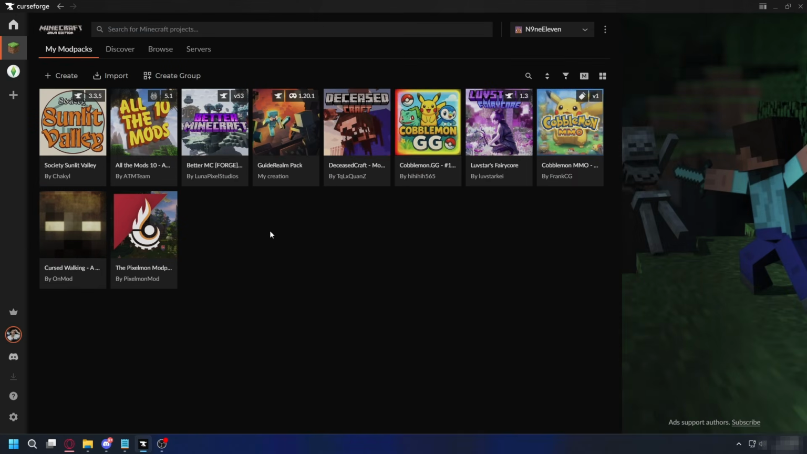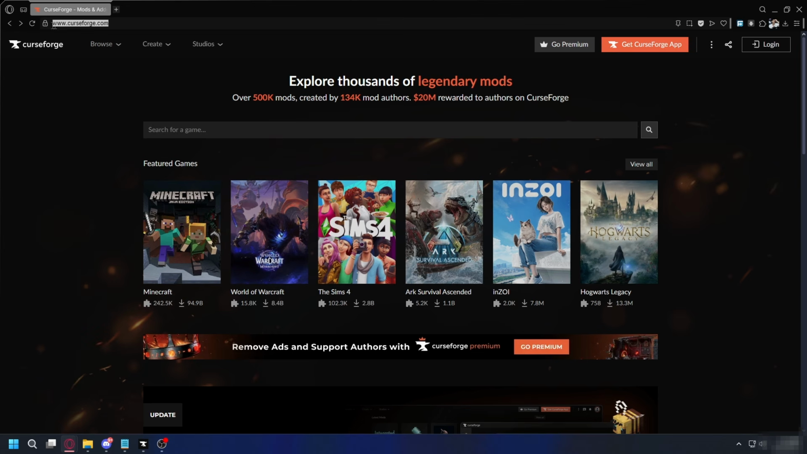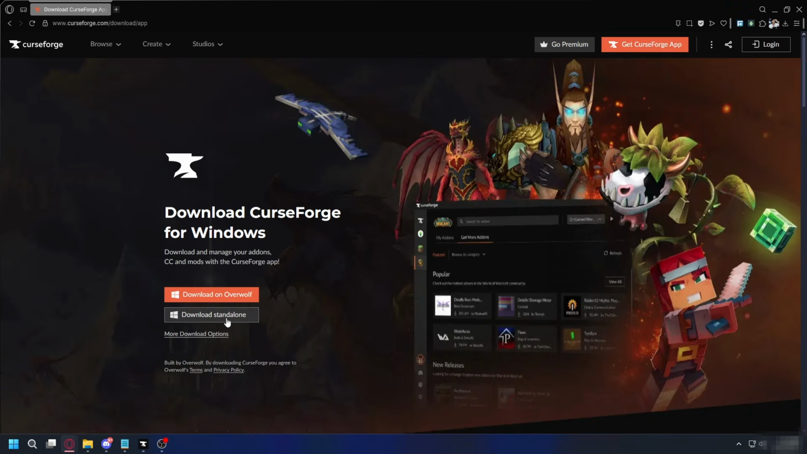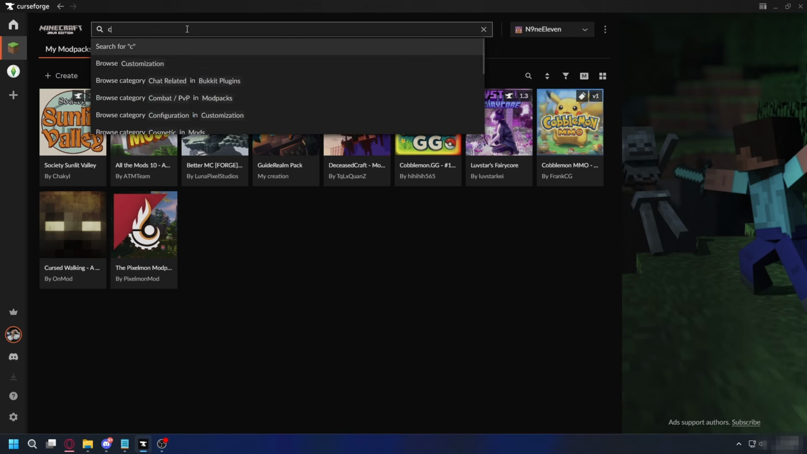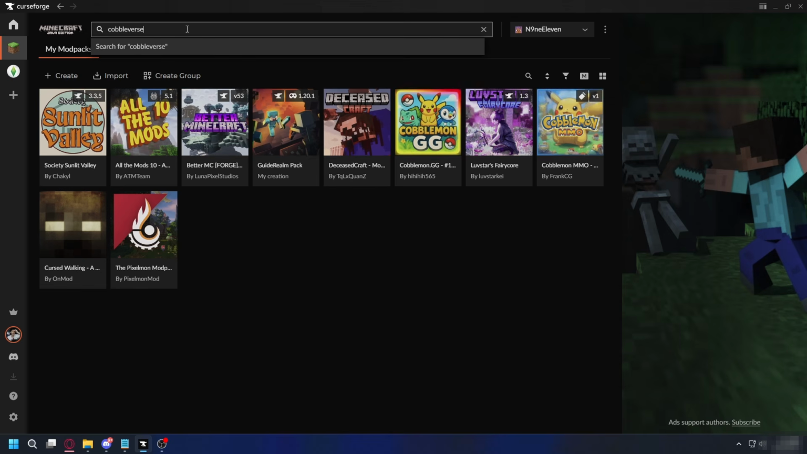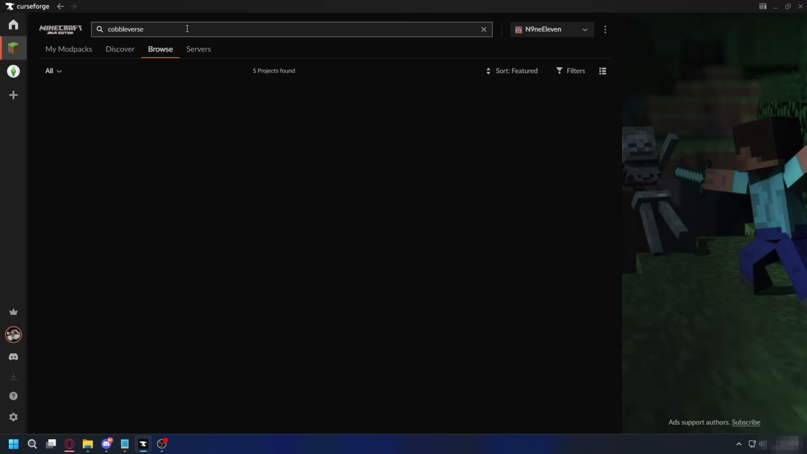Next, you need to get CurseForge on your PC. You can go to curseforge.com, and once you're here, click Get CurseForge app on the top right and download the standalone installer. Go ahead and install it. Once CurseForge is open, click Minecraft on the left tab, and now we're gonna download CobbleVerse modpack. On the search bar, type in CobbleVerse and press enter.